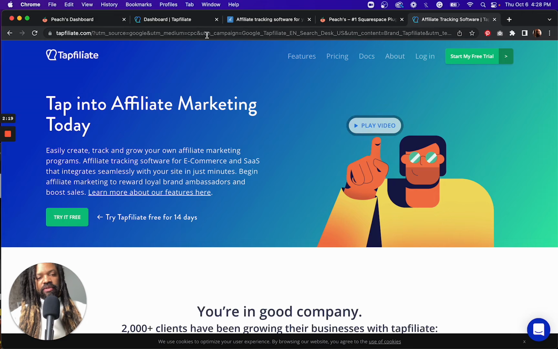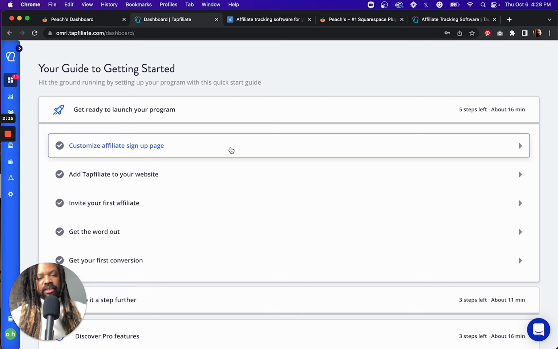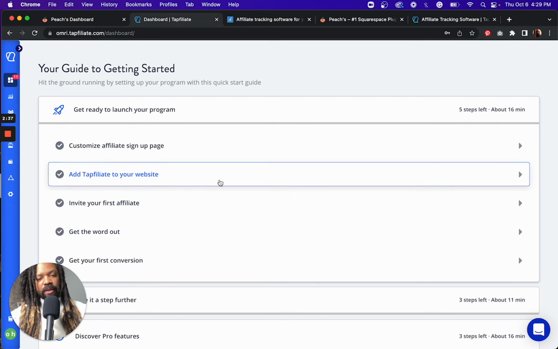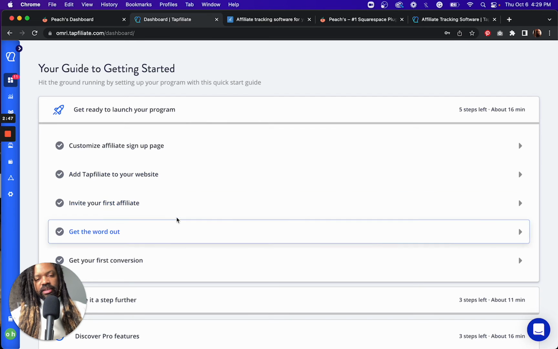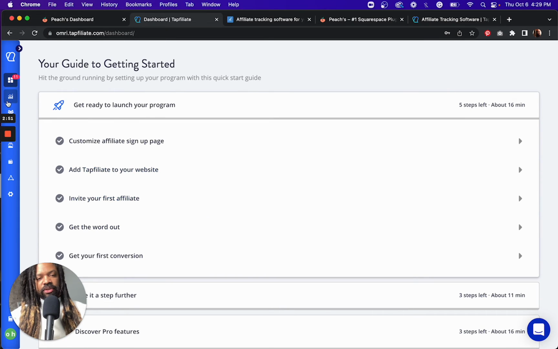The second one is Tapfiliate, which has existed longer and is actually the first affiliate tracking tool that I used with Squarespace. And it's even gotten better over the years as well. So here's their getting started dashboard when you start a trial. And similarly, you customize everything you want to customize. You'll need to add the Tapfiliate script to your Squarespace website in the advanced code injection. And then start getting the word out and start growing your affiliate program.